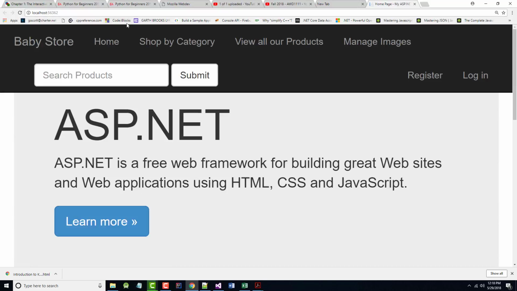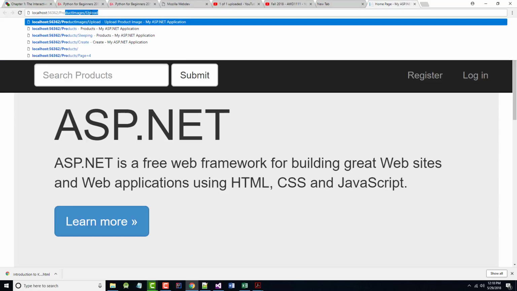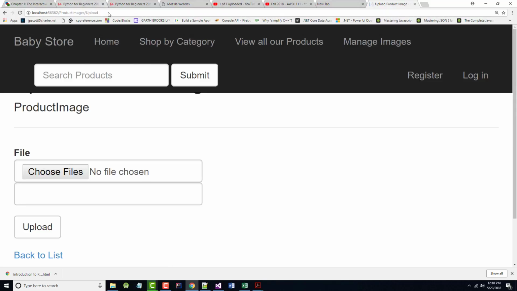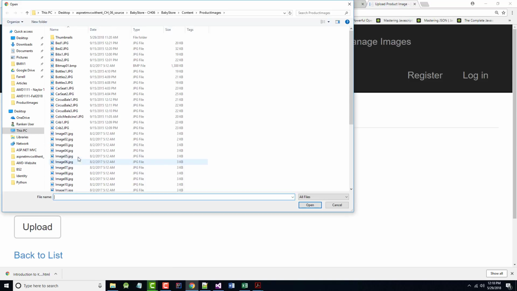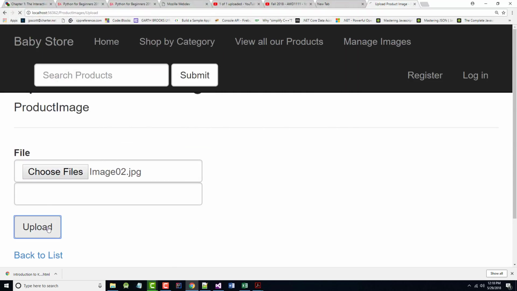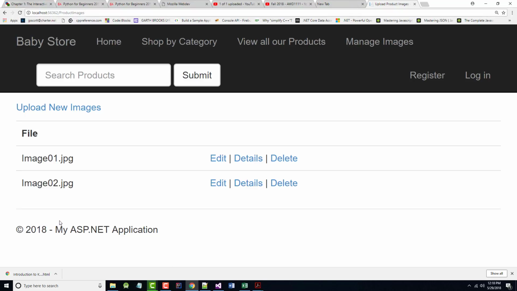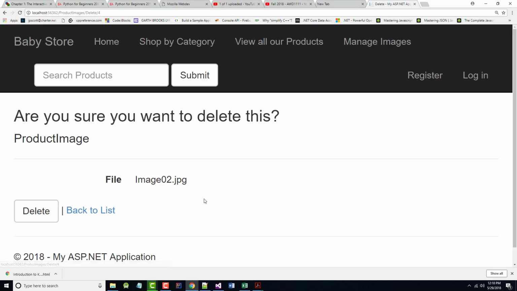Now we already tested before with bitmap 01, but we didn't do that when we were able to put in more than one file at a time. So let's try bitmap 01 and image 02. Open, upload. Oh, well that wasn't good. Let's delete that one.